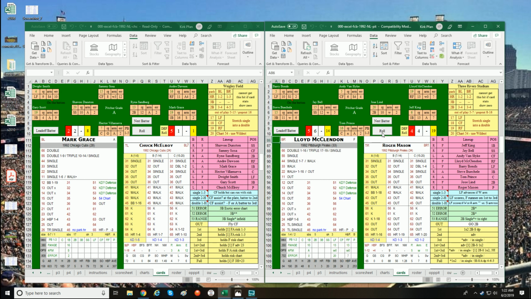And the roll is 25. Against the lefty, he'll actually get a single. So Lloyd is on with the single. And that brings up the big hitter, Barry Bonds.